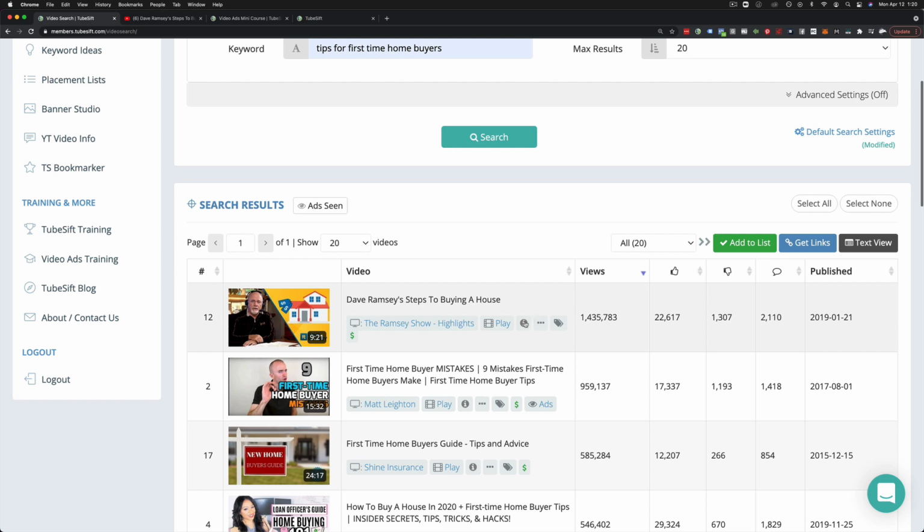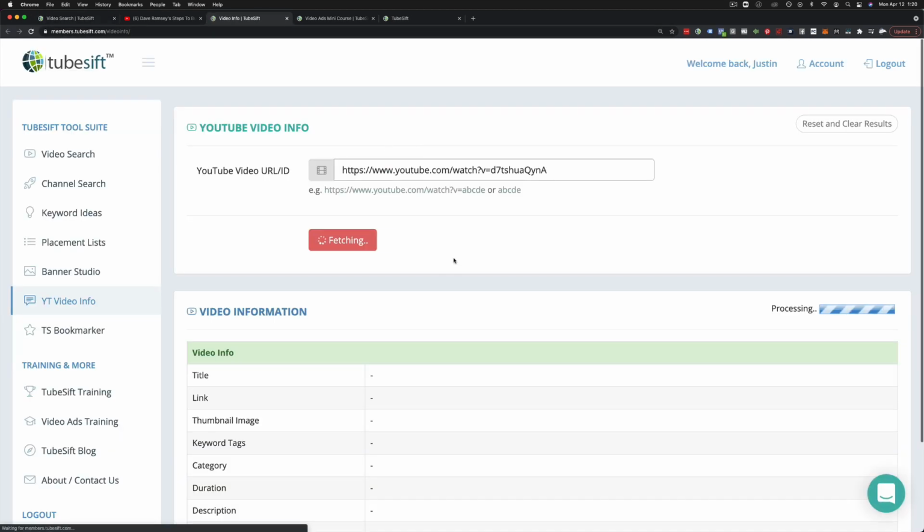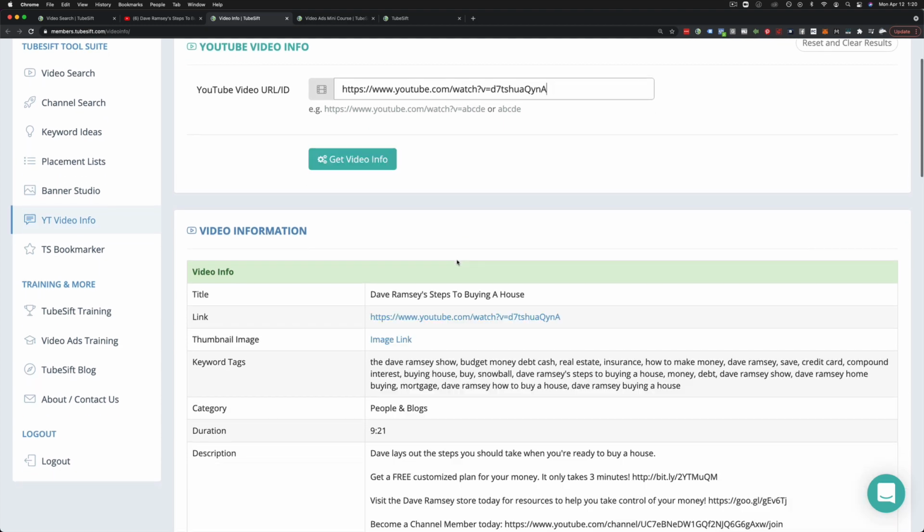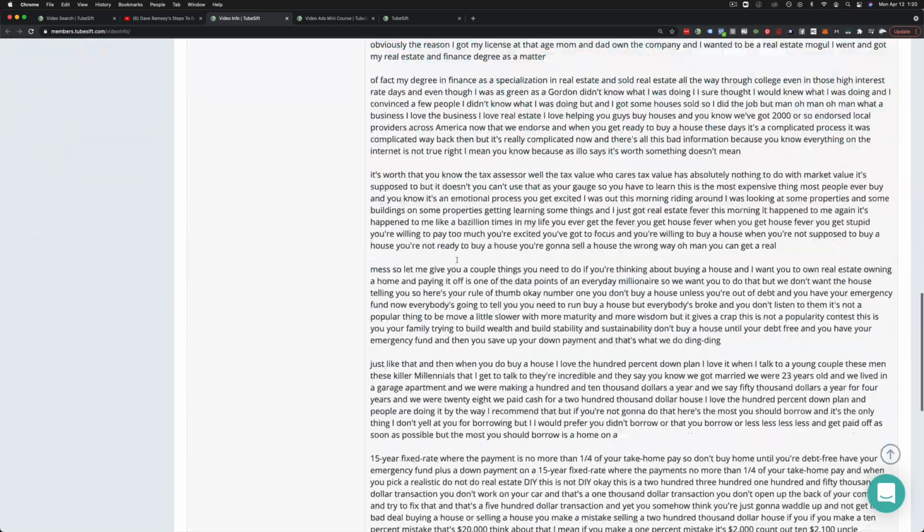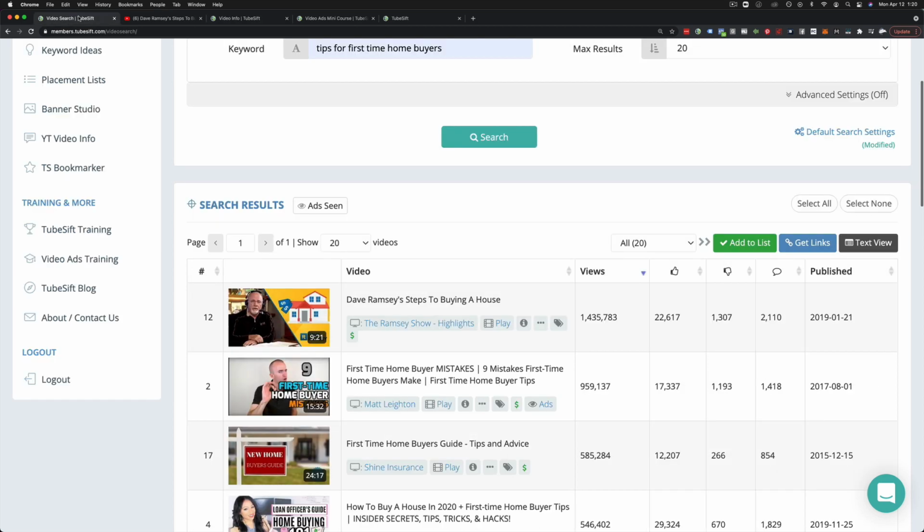So you can see that you can extract all the video info from that if we'd like as well. So that's going to pull all the title, link, thumbnail, keyword tags, all that good stuff, caption track. It's more for SEO stuff. But you can see, hey, here's the video description, the tags, and yes, it is monetized.